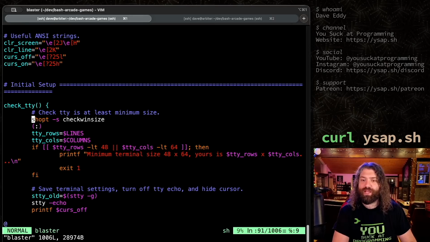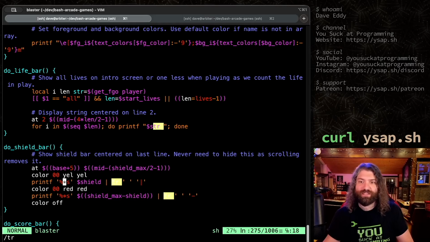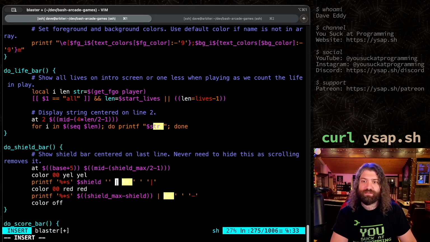First thing we can do is open up blaster. Let's do a nice little search for tr space. This will show us every place that tr is being executed. Look at this, shield bar. So we're printf-ing this, and then we're piping to tr and replacing the spaces with the pipe. So what's happening? What is this syntax? I've talked about the syntax before. I really like this syntax. %*s will take this argument as a number. So shield is a number, and that's how many times to repeat the second argument to printf. The second argument here is nothing.